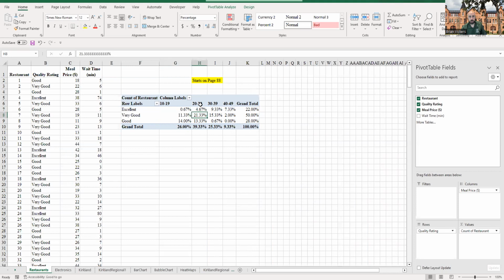So when I click OK, it helps me to show that most of the very good ratings were in the $20 to $29 ballpark. While there weren't a lot of excellent ratings, you had to go to the 30 to 39 and 40 to 49 area to get most of them. In the 40 to 49 range, we can see 0% were rated good. They were all very good or excellent. So it just gives us whatever information you're trying to get across. That's how you can change these values.